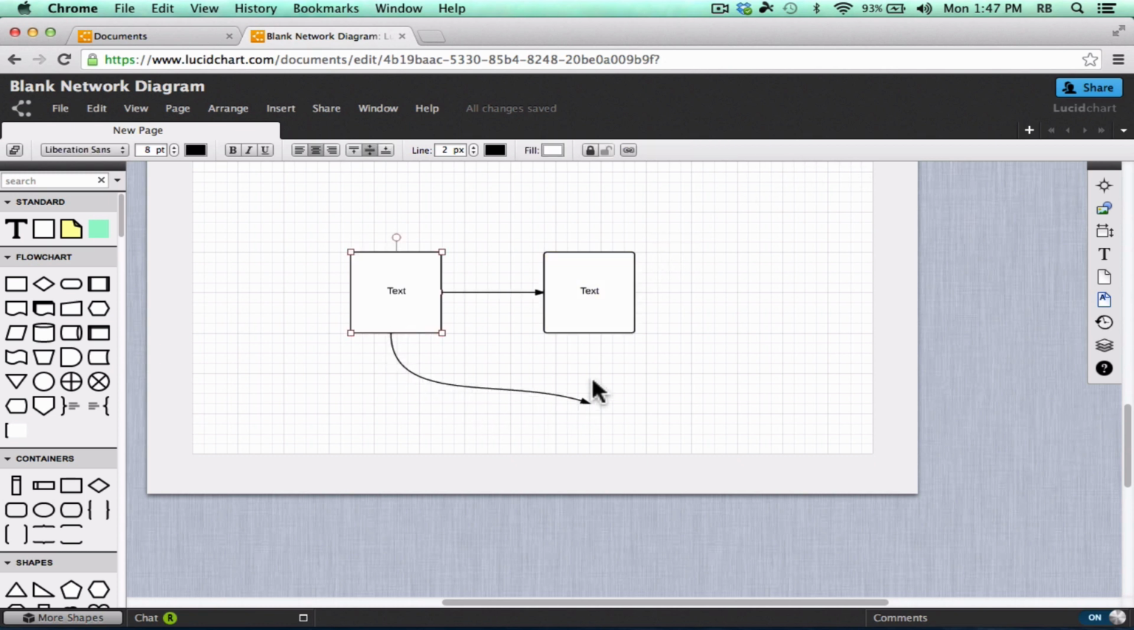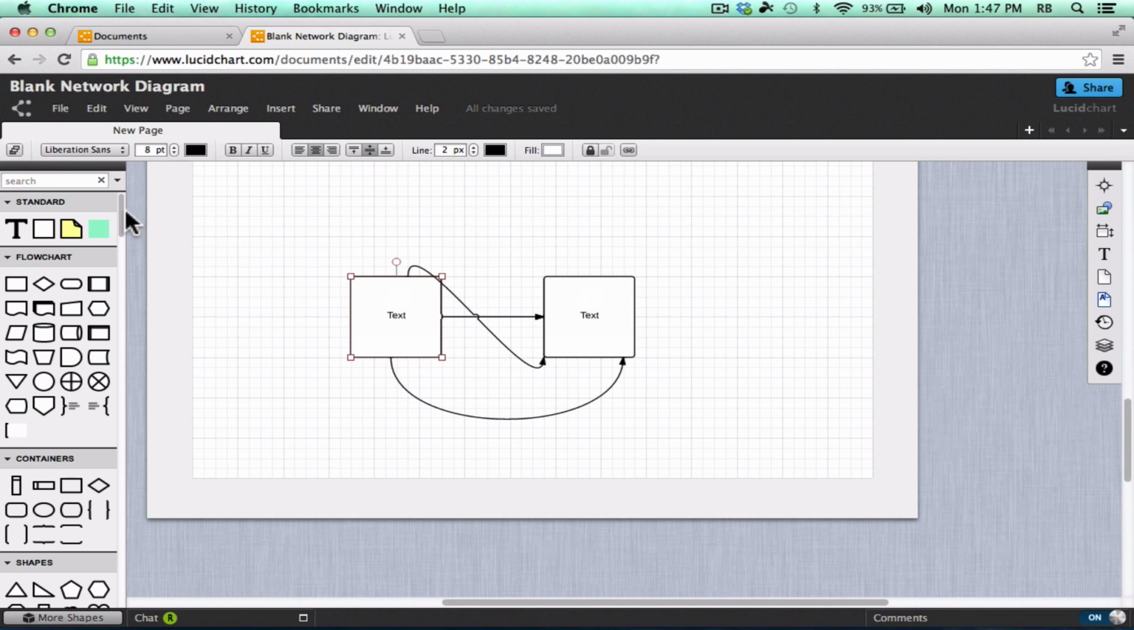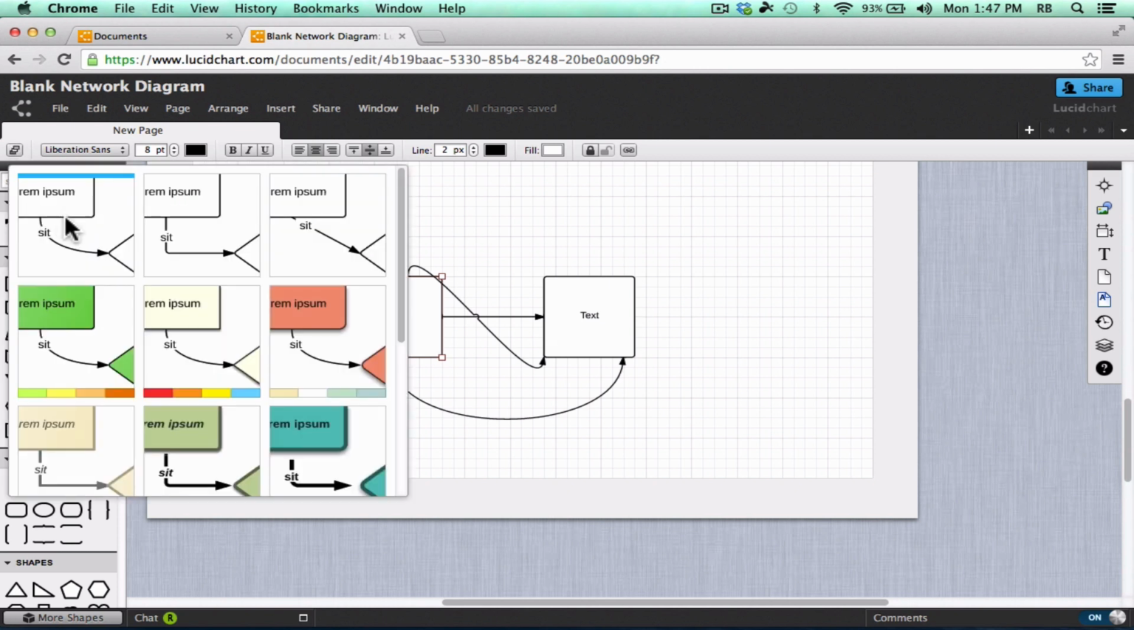In fact, let me draw a couple more arrows. So let's take a look now at this properties bar and what it does. The first thing, at the far left, there's a button. It's the Change Theme button. If you click on it, you can put your mouse over these different themes.